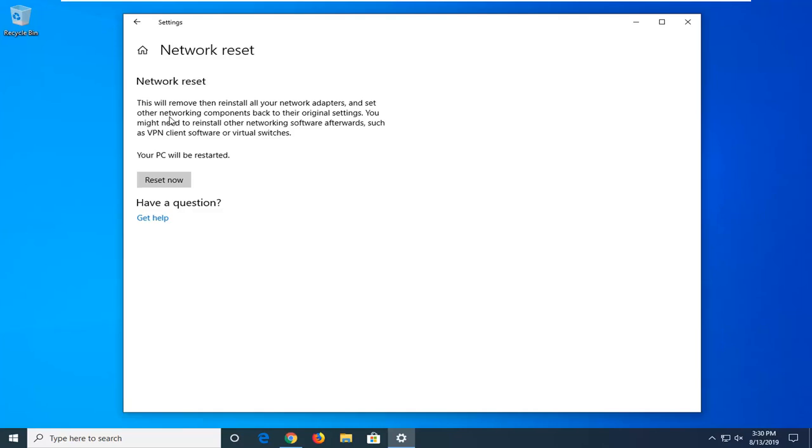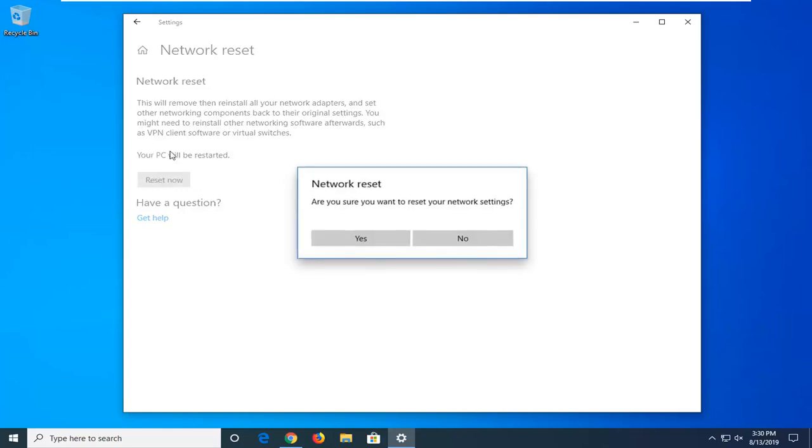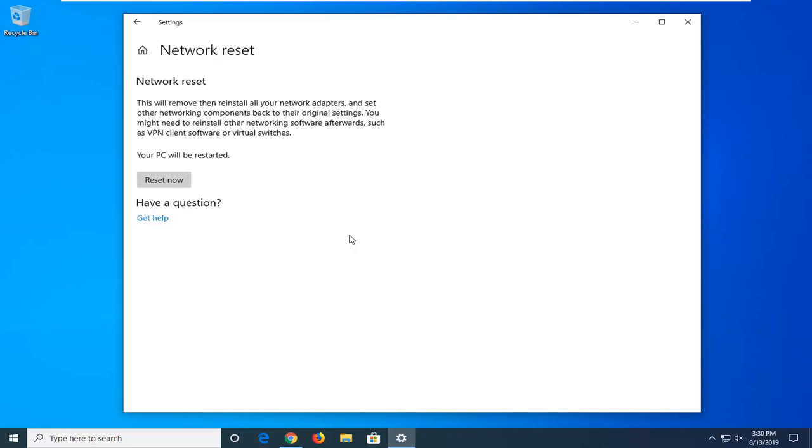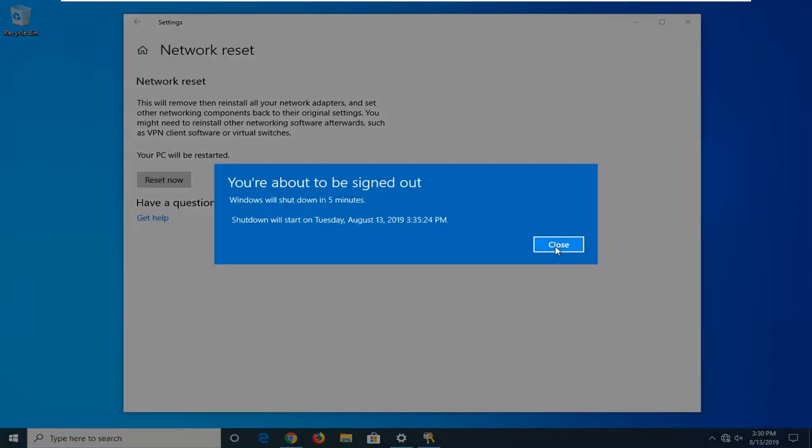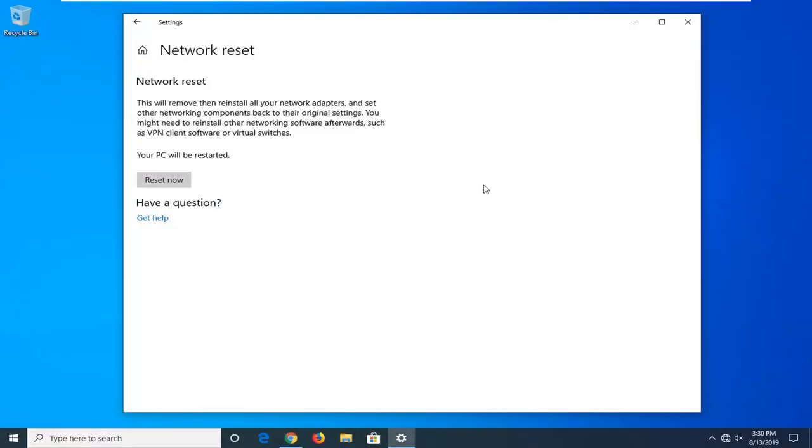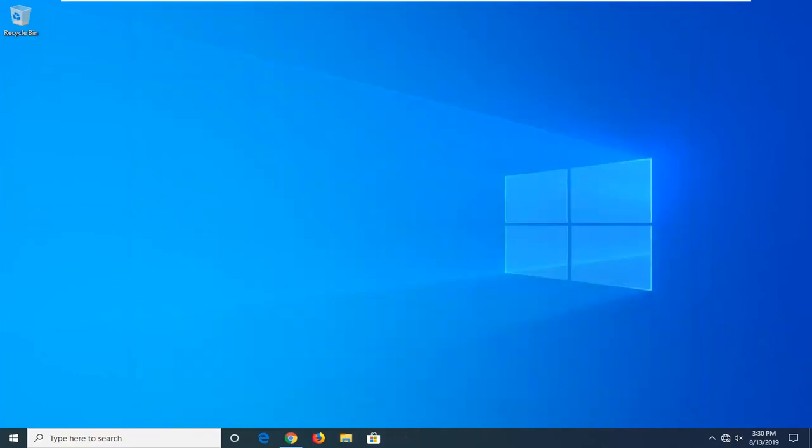So make sure you have your router password handy before you click the Reset Now button, but go ahead and do that. You will have to restart your computer. Select Yes to confirm that we're going to be resetting our network here. So restart your computer and hopefully that should be able to resolve the problem. Close out any open programs and applications obviously before you restart, and that should hopefully be another solution in resolving this problem.